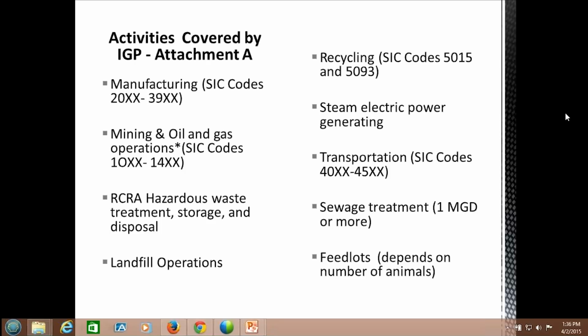Another thing is steam electric power generation, and this is very specific to generating power from any kind of fueling source where you get steam generation to run the power turbines. And this doesn't necessarily include cogeneration or anything like that. It's very specific in the EPA's regs on what type of steam electric power generating needs a permit. But if you look in the industrial code book, there really isn't one SIC code that talks about steam electric power generating. So that's why Attachment A doesn't have a specific SIC code.